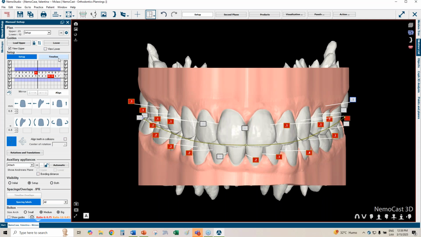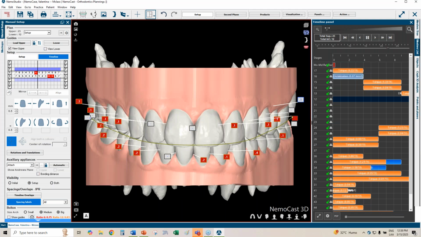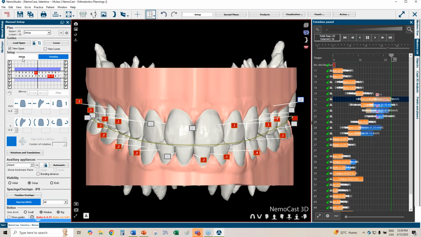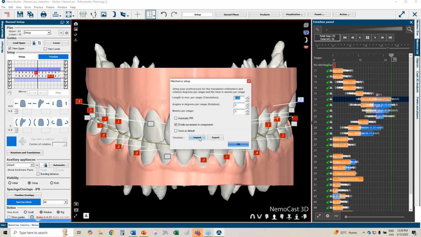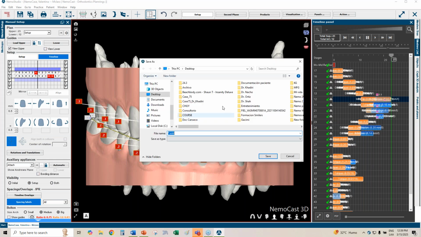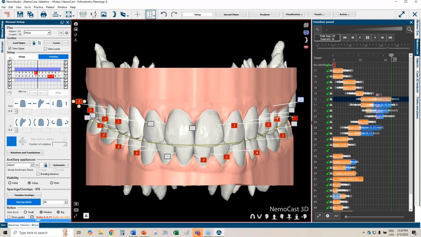Now, this is a full setup for the upper arch. I'm going to show you what I meant with the export and import. We don't have enough time to do the lower, but you get an idea of how you would perform it. When you're happy with this timeline, but let's say you want to create a copy or a backup for some reason, down here at the settings menu, you are going to be able to export the timeline into a specific folder. You just click on OK.